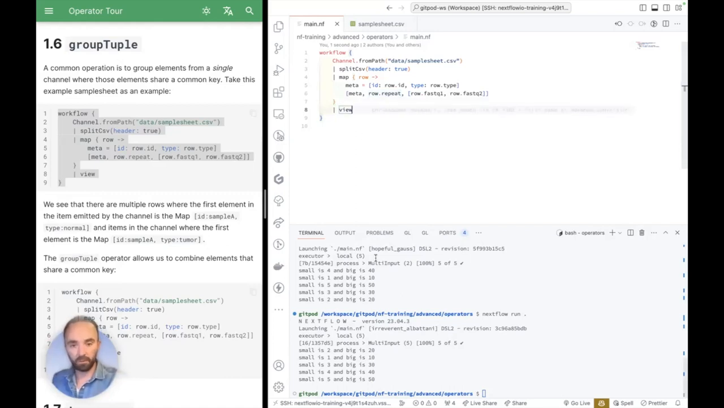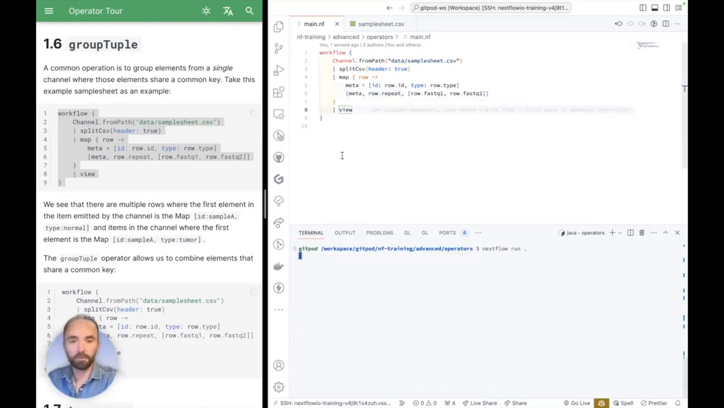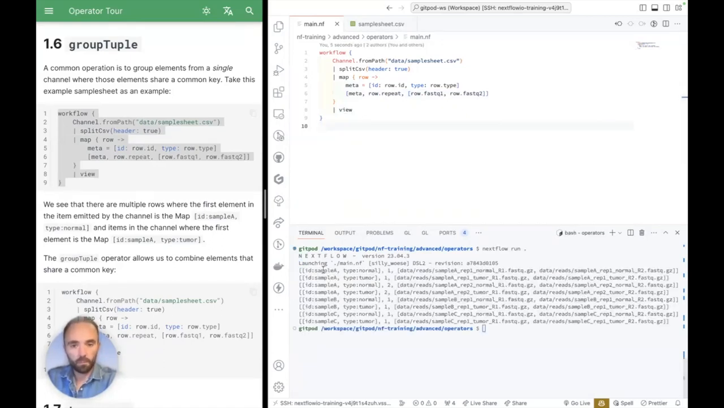So before we pass it through groupTuple, let's have a look at what this returns. Here we have the first element, sample ID, type normal. And if we search through these, you can see that there are two elements in this channel which share this common key, a meta map with ID sample A and type normal. Similarly, there are two elements in the channel that share this key, sample A type tumor.